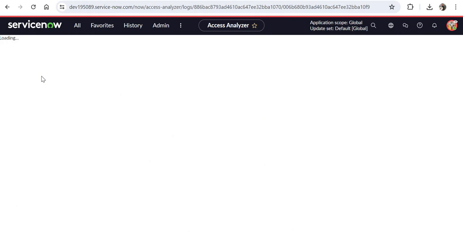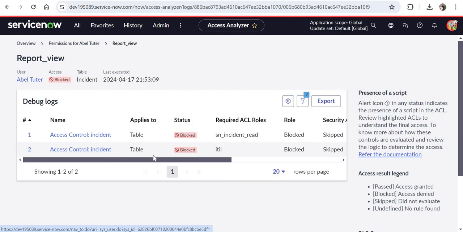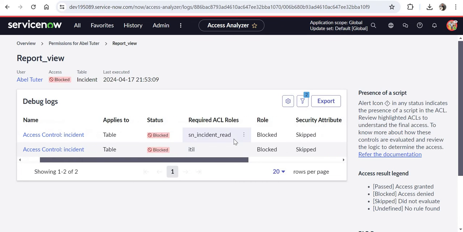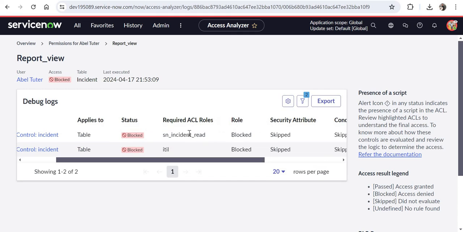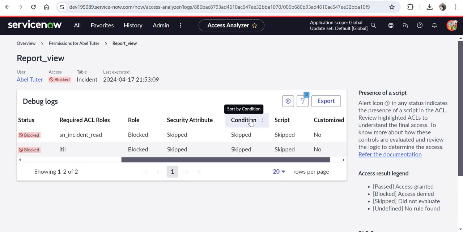If I click on this, I would be able to see the debug logs of this operation. So here you would see these are the two roles. Either of these two roles is required for any user to report on the incident table: the ITIL role or the snc_incident_read role. And because Abel Tutor didn't have any of these, the operation was blocked. And if you see, there are no conditions or script written on this ACL, and the ACL wasn't customized either. So if there is any custom ACL as well, it will be mentioned here.